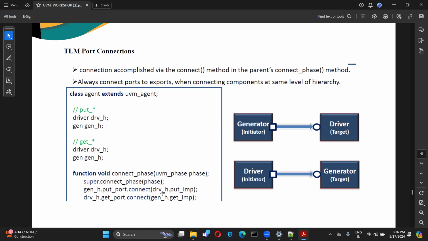When you observe the architecture, just by seeing it you will know in which component the connection will be done. For example, if it is a connection between agents, you will find it in the env. If it is between the driver and generator, that is inside the agent, so you will find that connection in the top-level component. Here the agent is the top-level component, so you will have this port.connect. Is it clear for everyone?